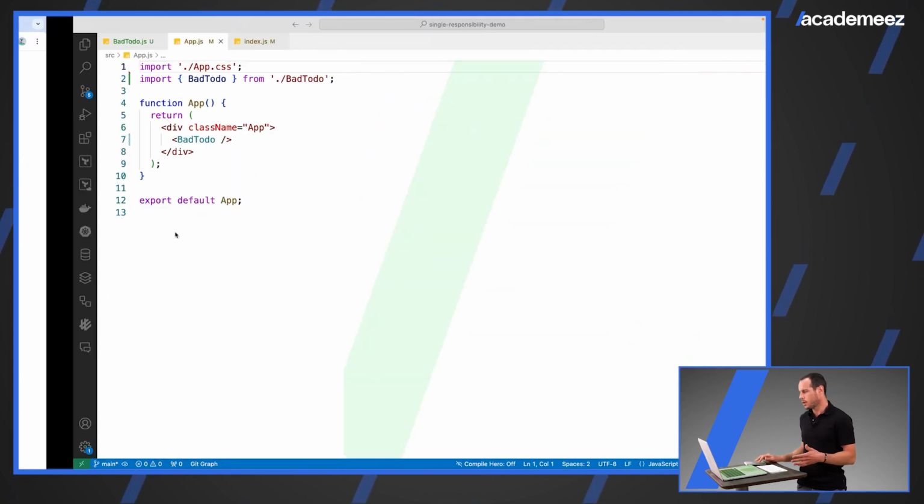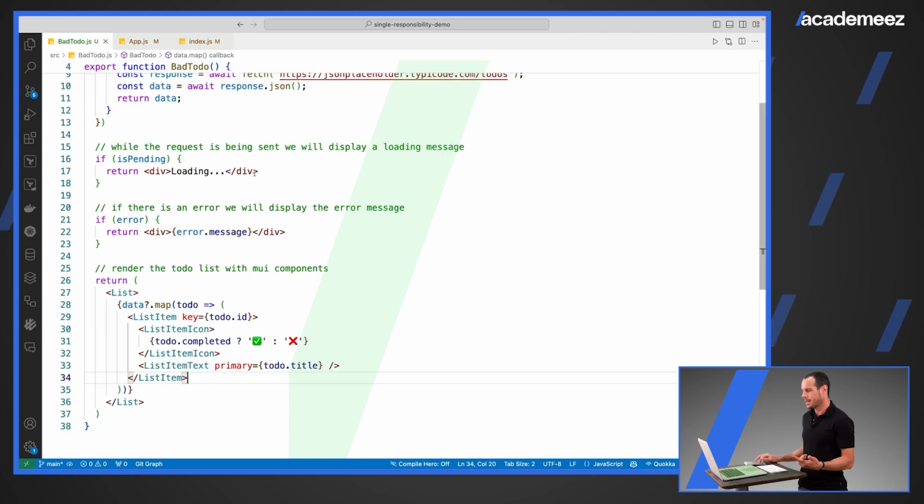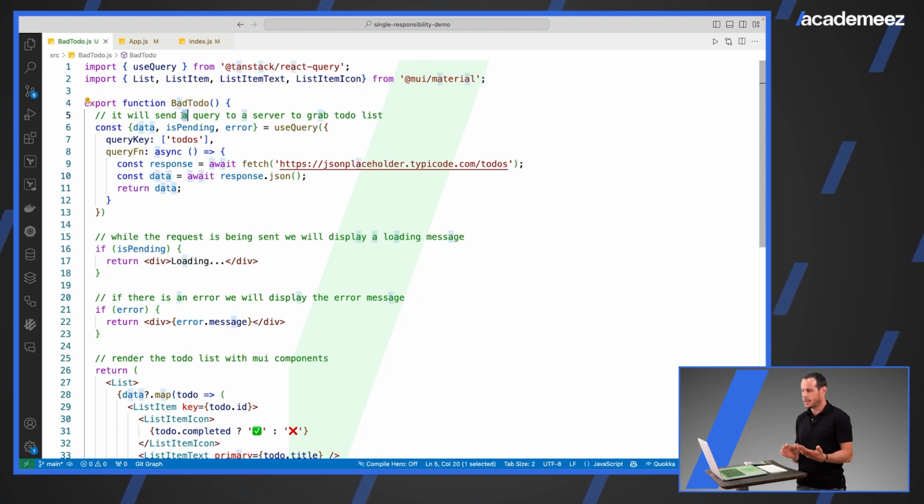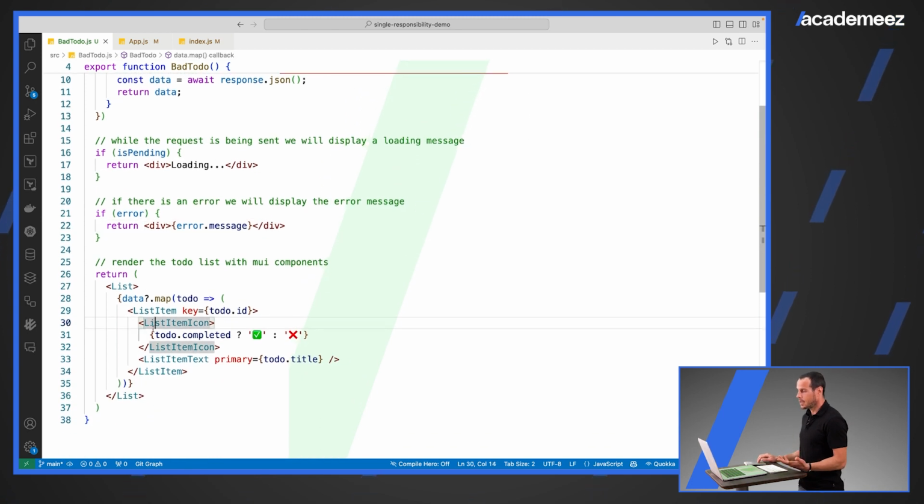So let's take a look at what our component is doing. This is a bad example of a to-do. Although it is working, we see that our to-do is doing a few things. We can kind of sense that it's breaking the single responsibility principle. The component is sending a request. It's displaying a loading sign. It might display an error message, and it might display a list.